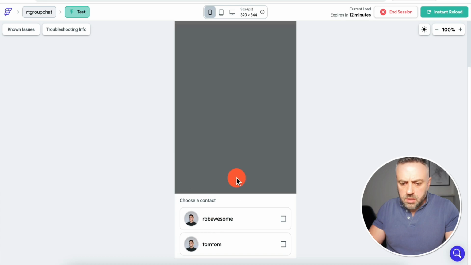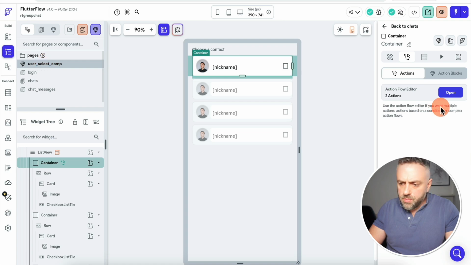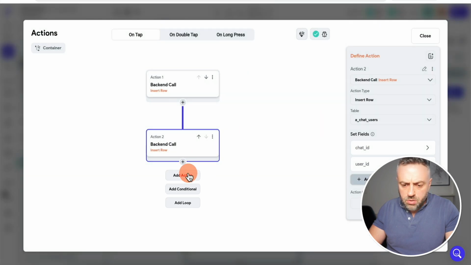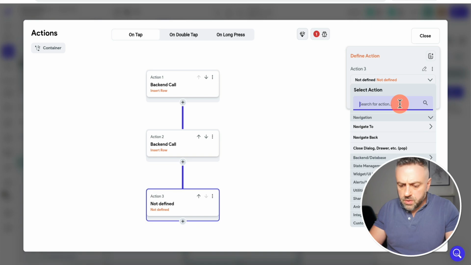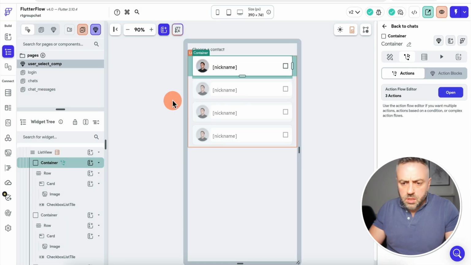The problem is it's not closing this thing, right? It needs to close it so that we can go back and start chatting with these people. So let's go ahead and fix this right now. We're going to go to our component, open these actions, and we need to make sure that it closes. If you search for dismiss, you have this dismiss right here. And so this thing is going to close.